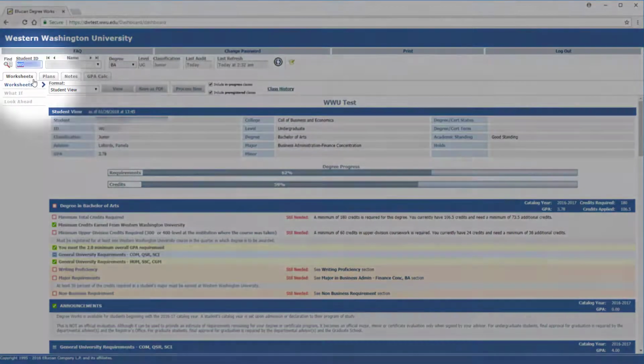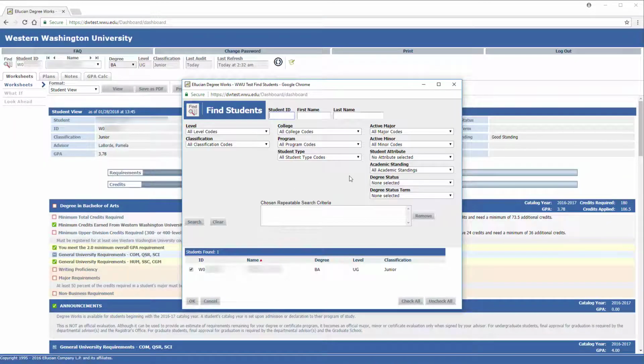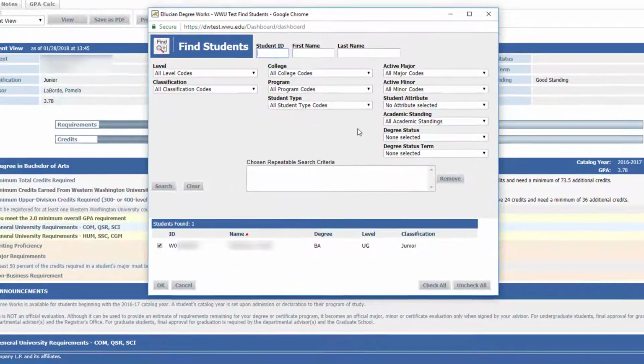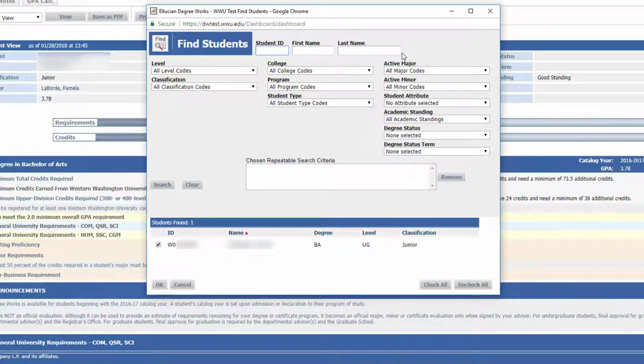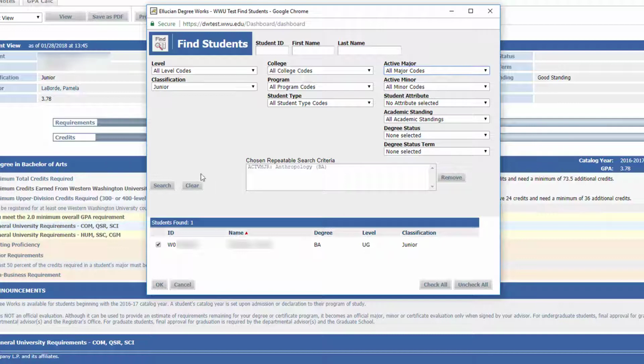Second, the Find feature allows faculty and advisors to search for students using selected criteria. In this window, we can search for a student by name, or use the various drop-down lists to search for a specific student or group of students that meet our selected criteria. For example, if we want to search for students classified as juniors majoring in anthropology, we can select Junior from the classification drop-down, and Anthropology from the active major drop-down. Next, we click Search.